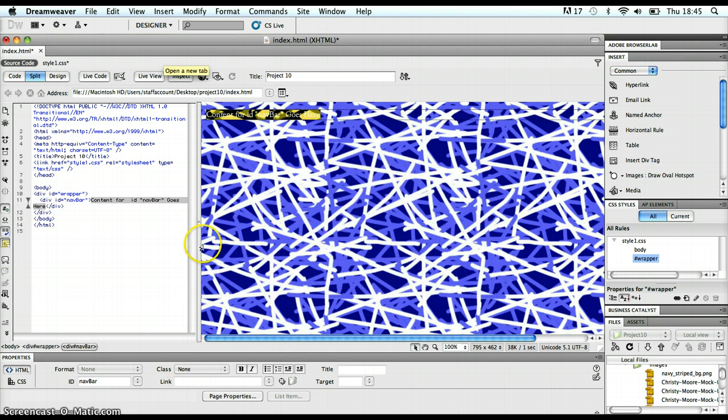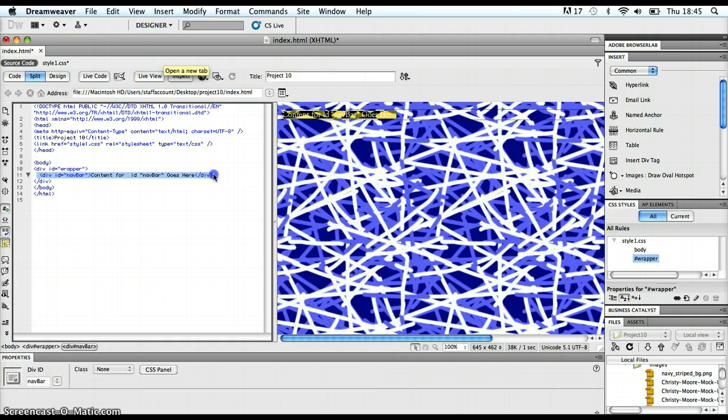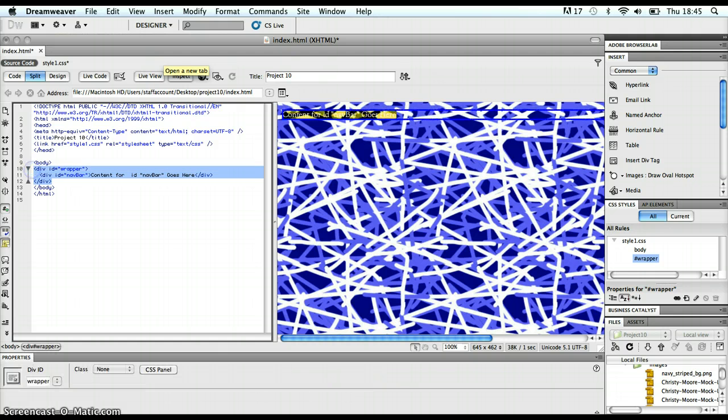And again, if I look in at my code view, I can see, yes, there is my div section that I'm just after inserting with an ID attribute equal to navbar. And I can see then I've got dummy text in there as well. Content for ID navbar goes here. Fine. That then is inside this div section here on the outside, the wrapper div section. So I've got the wrapper div section on the outside, and inside that I've got a navbar ID section.